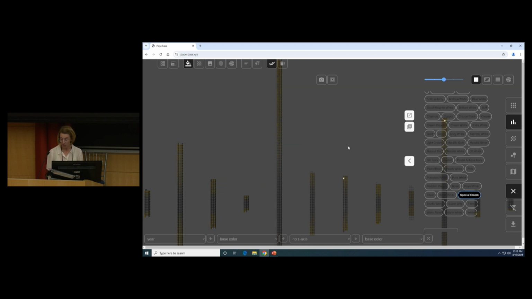So as this example suggests, you can not only use Paperbase to see actual examples of what special cream looks like, but you can also put it into context with other papers to more accurately assess its characteristics. So we are a little rushed on time, so I'm going to skip the example of linen texture, though we can certainly come back to that in the Q&A.